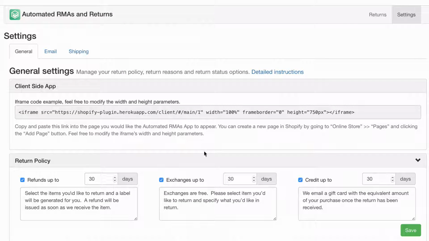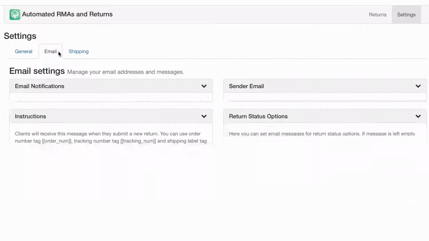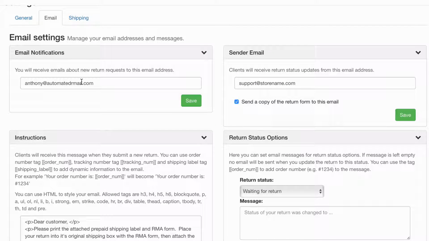In the next tab, we have the email settings. Here you will enter the email address you would like your return notification sent to. So each time a return is initiated by a customer, you'll receive an email alert to this particular email. And at the end of the return process, your customer will also be emailed a copy of their return instructions along with their RMA form and shipping label. And it'll show up from this address here that you enter in.